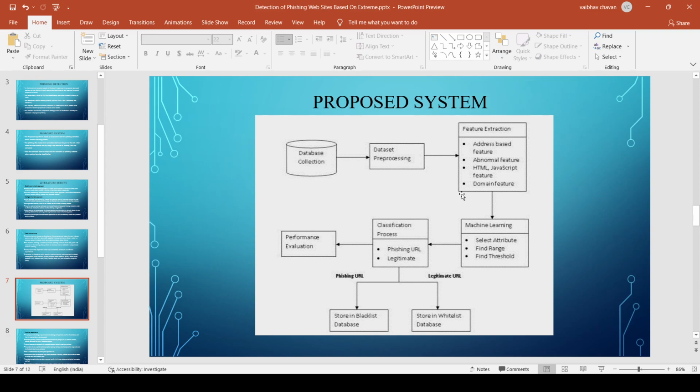Then the next process is machine learning. Under machine learning, selecting attributes, finding ranges, and finding thresholds are done. Then the process continues with classification. Two types of classification are done here. The first is phishing URL, which is the fake one, and legitimate URL, which is the real site or the links to access. The phishing URLs are stored in a blacklisted database, and the legitimate URLs are stored in a whitelisted database.